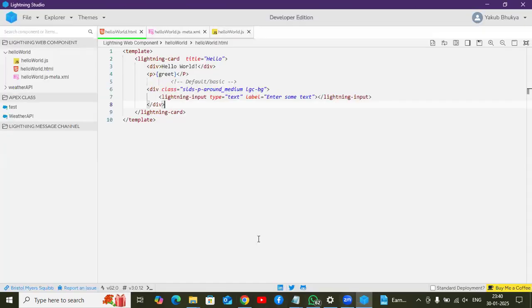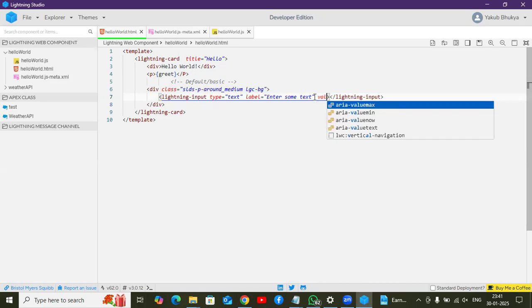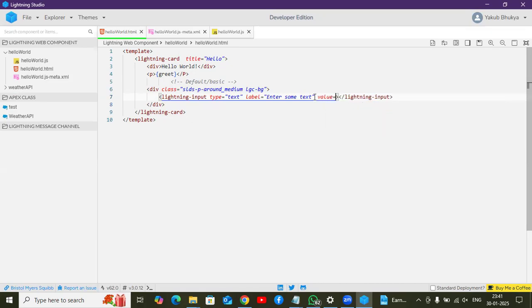To achieve that, we have to take help of LWC events. So now here I'll add additional parameters. Value equals to. Here I'm going to add the value attribute. For the value I have to consider the greet variable value. Whatever value is available in the greet variable, that should be displayed. So value equals to greet. To display the value, we have to specify this.